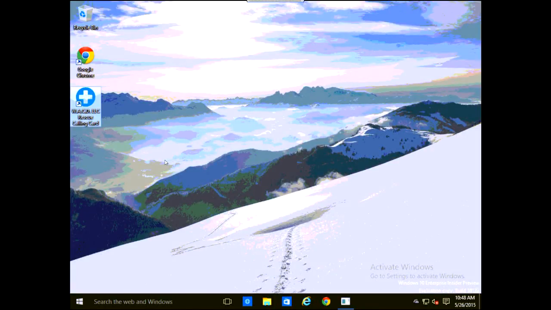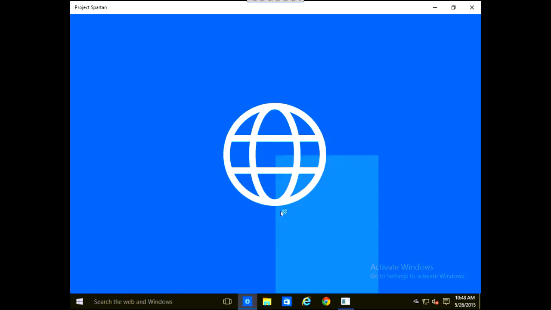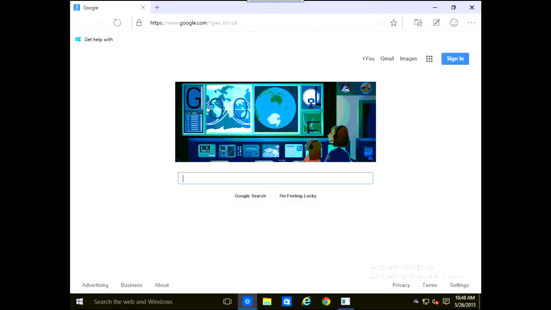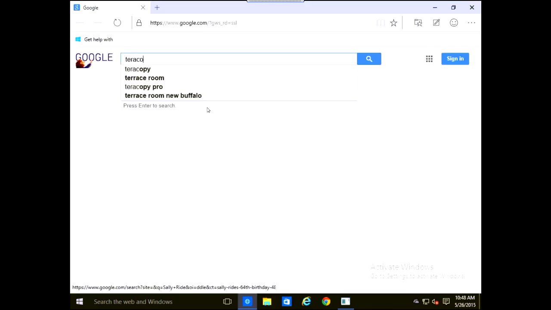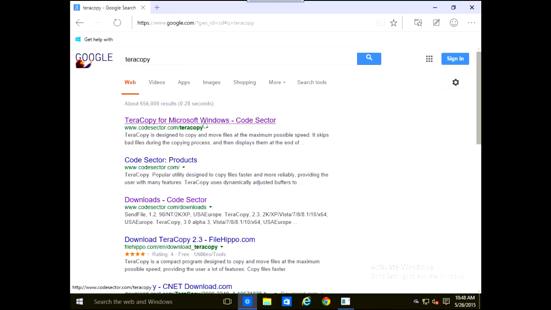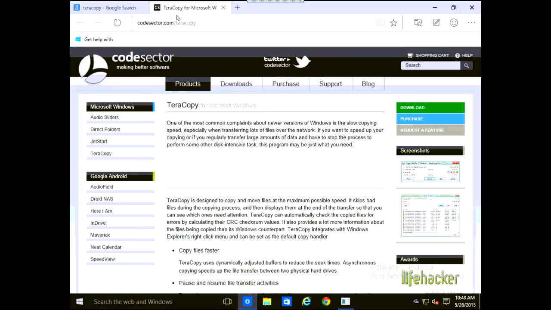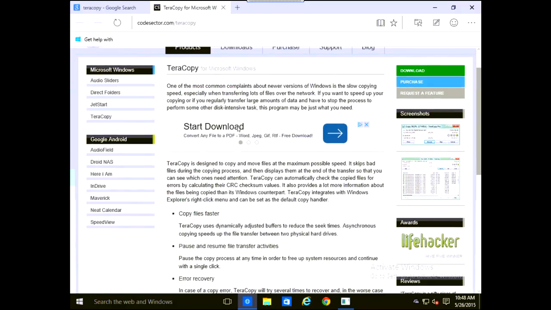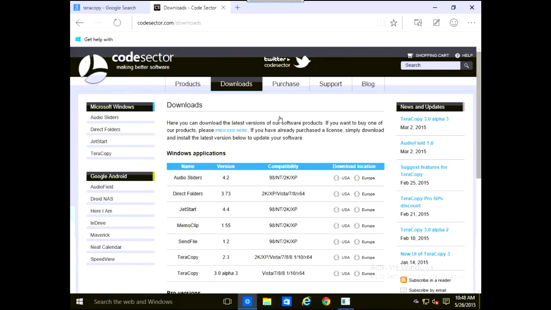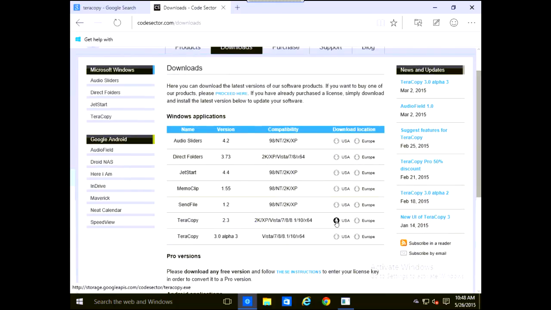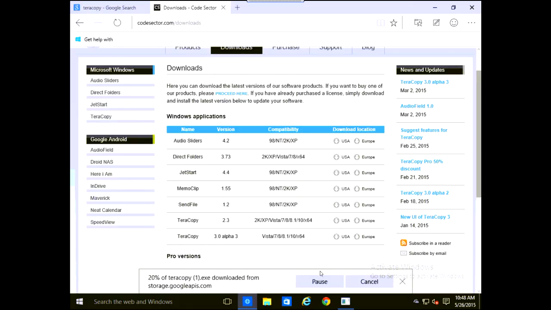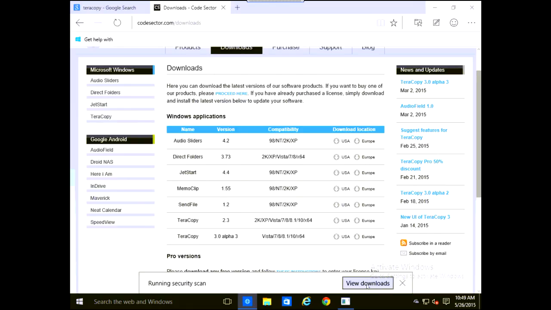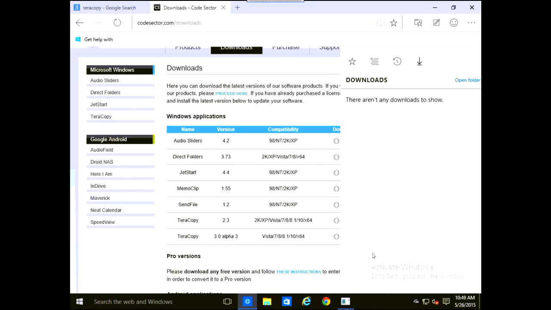Going to show you how to install Teracopy, actually using Spartan on Windows 10. So just Google search Teracopy. It's a great program I like to use. Gives you information when you're copying things, so you know what's happening with your copy information. So it looks a lot like Internet Explorer.